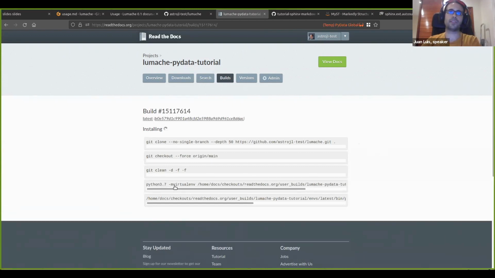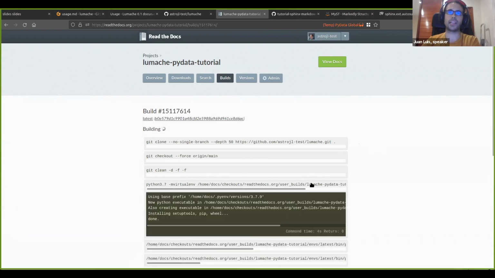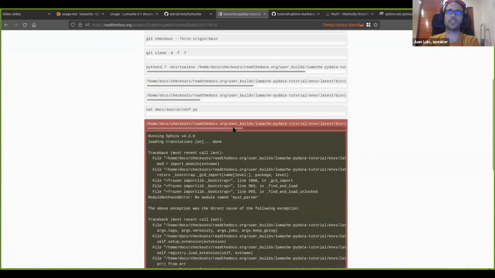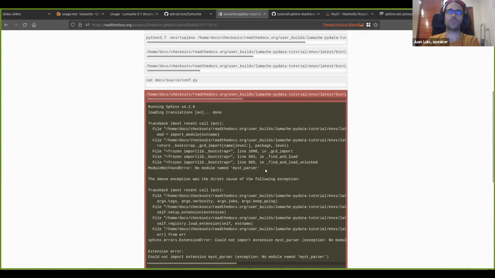You see that by default it uses Python 3.7. We're going to change that now. By clicking on these elements here, you can see the logs. And finally, this failed. You see, rather than doing make HTML, it was calling this Sphinx package directly, but the result is the same. And it failed very early saying no module named missed parser. So I need to tell Read the Docs that it has to install the code.